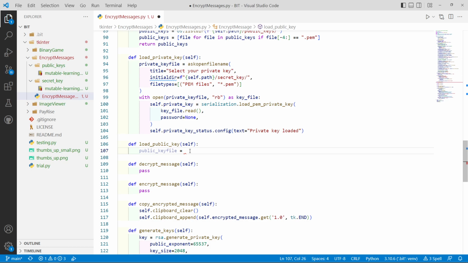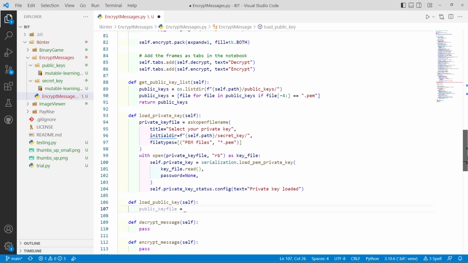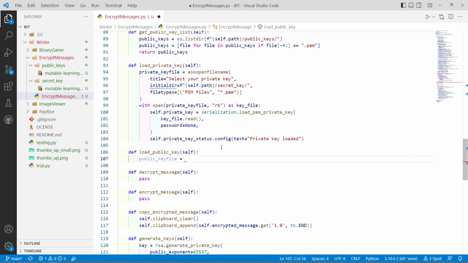No, this is to store it in our variable. So this is where we're going to store it up here. This is going to store it in this variable. So that's what we're doing. We didn't open our public key yet. We just got its name. Now we're actually going to open it and save it in that variable.